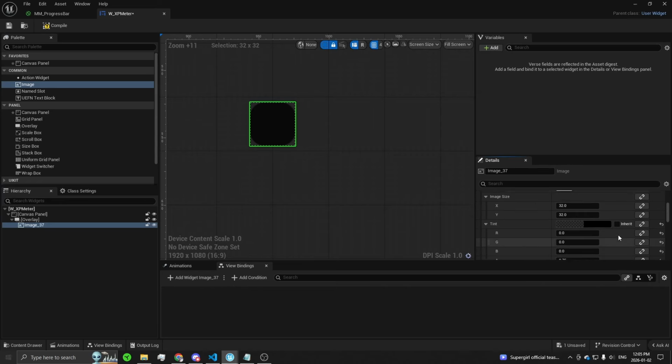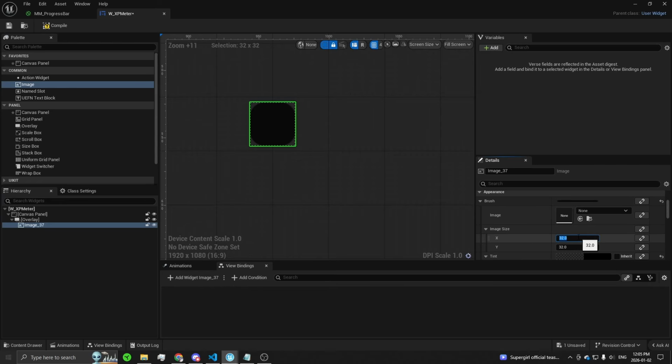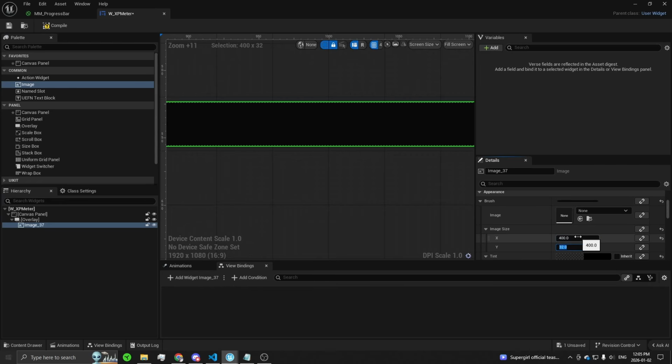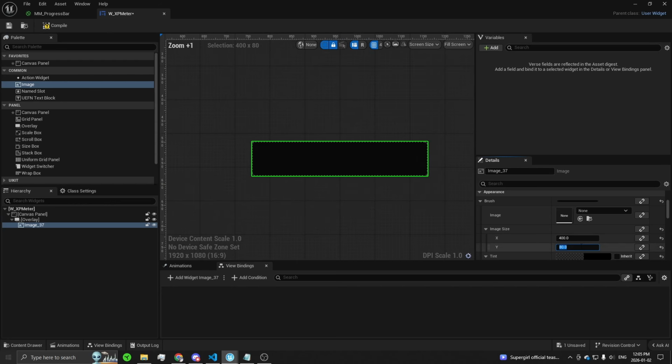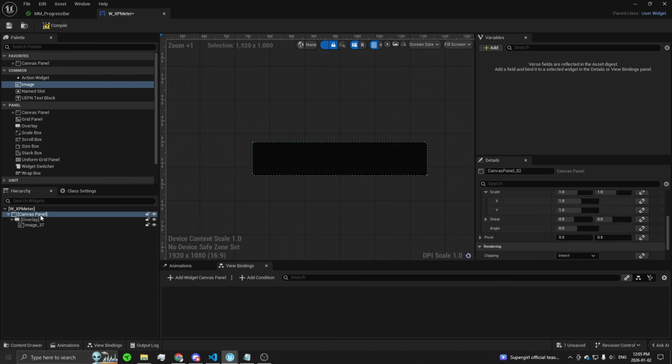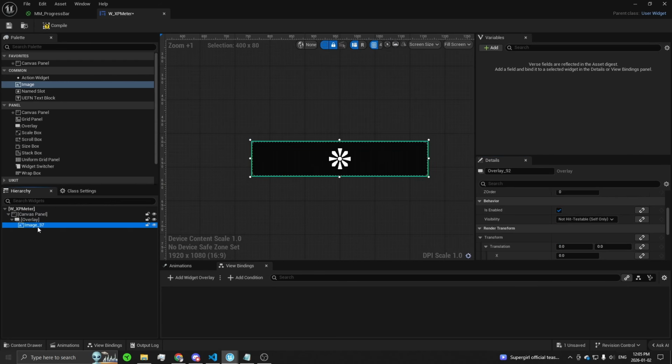It's a little small. So go up to the image size, change it to something like 400 by maybe 80. Maybe a little wide, 300 by 80. No, 400 is fine. And that's going to be our background. So then we're going to want some stack boxes here. So you can throw one of those into the overlay.